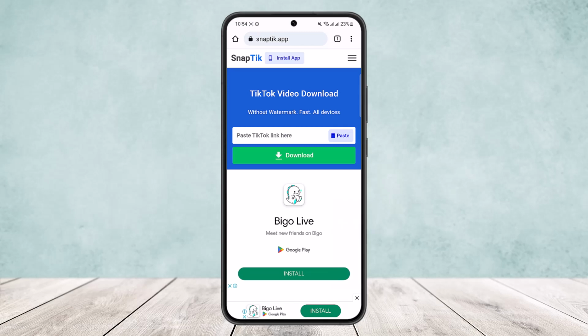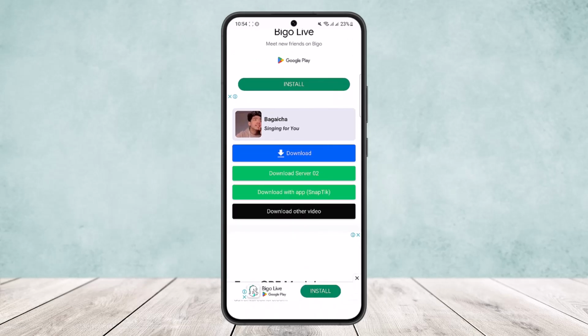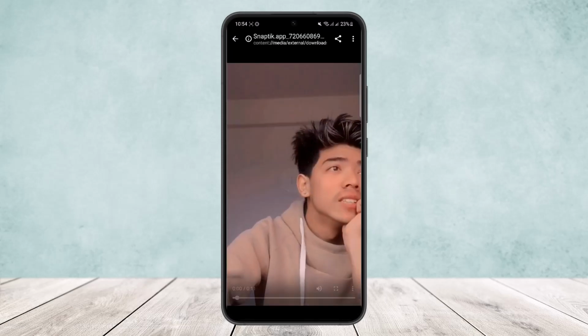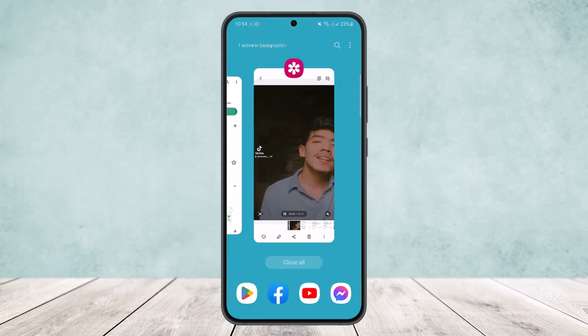Simply paste your link here and tap on download. And once you do this, you can see you'll be able to download the video here. And if you download it from here, now you can see the file has been downloaded, and if I open it, you can see there is no watermark on the video. So this way you can download TikTok video without watermark.